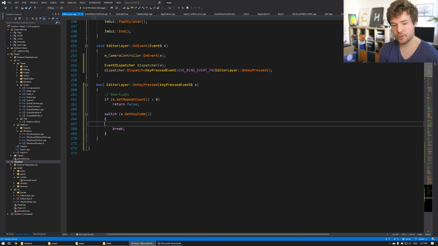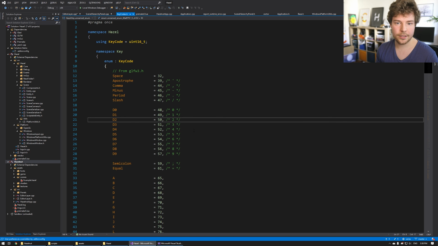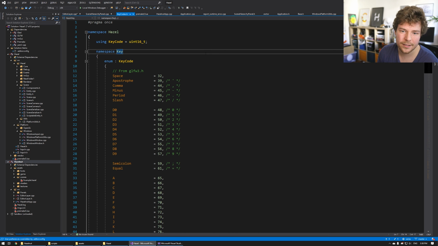So what do we need? Well, Control N for one, and you can obviously design a much more in-depth shortcut system maybe that's easier to work with, but this is going to be nice and simple. So case hz, what are the key codes? What are my key codes, man? Yeah, it's just key code. Namespace key, and it's an enum.